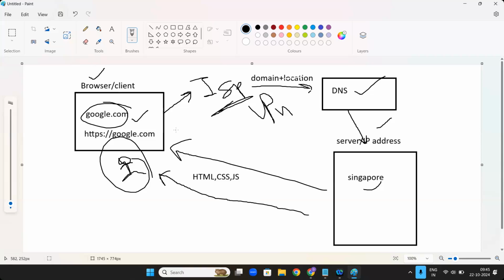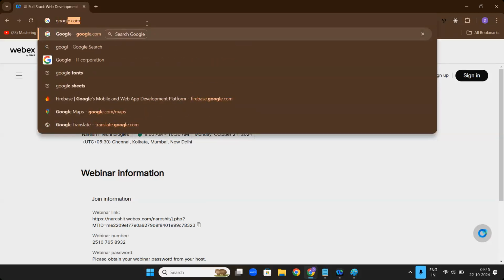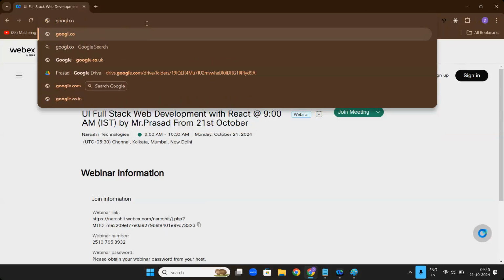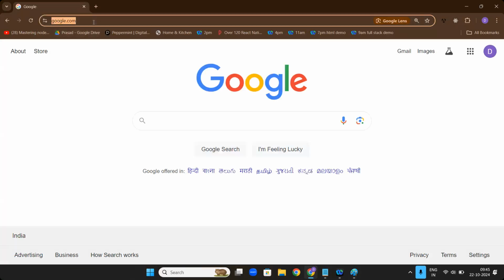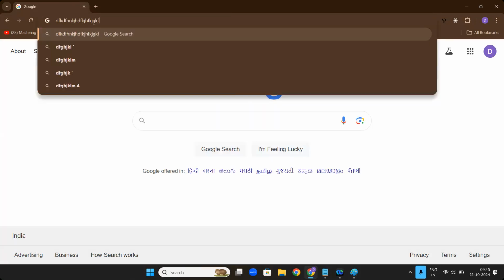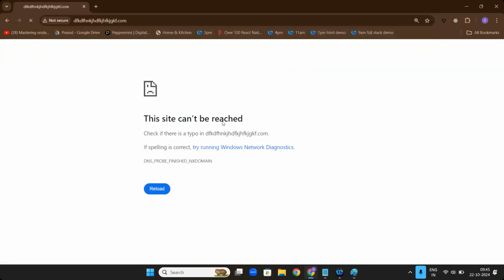Is it clear? That is why if you type something other than this, for example, instead of Google, a different name with .com, can you see an error here? DNS probe finished NXDOMAIN.